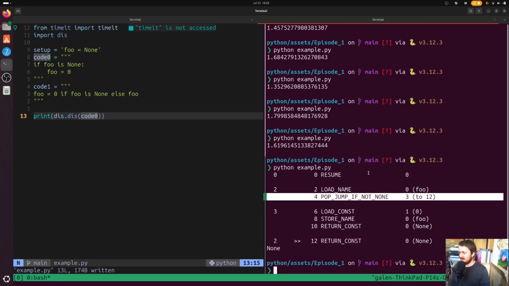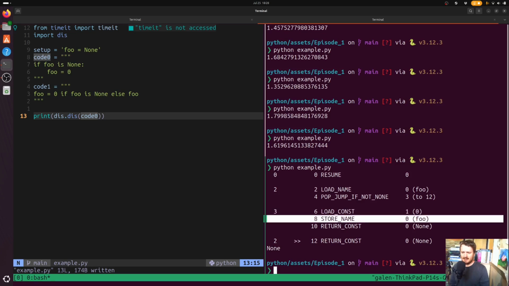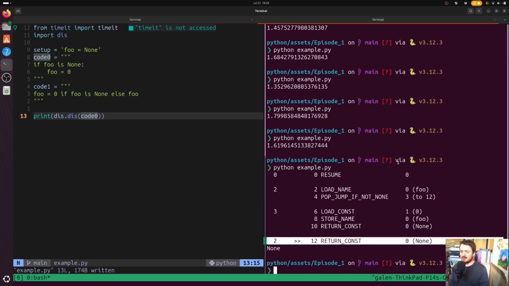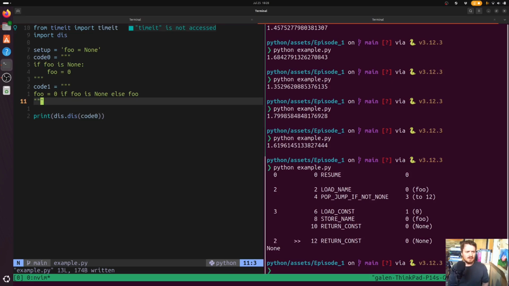But we don't need to see the comparison we're about to make. And then we're going to load a constant of value 0 here, and we're going to store that value to the variable foo, and then return the constant, and then we return const, I think, back out of the session. So now what if we also, beside that, put number 1?